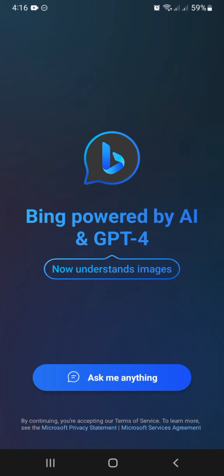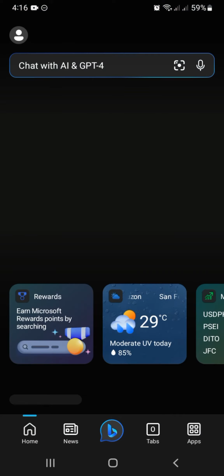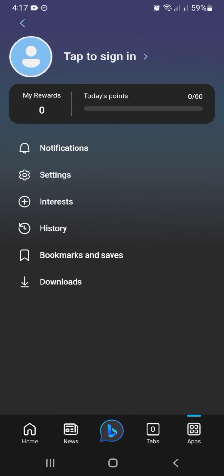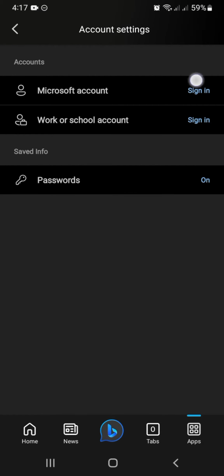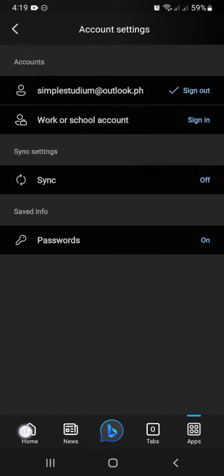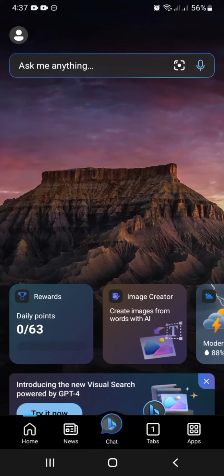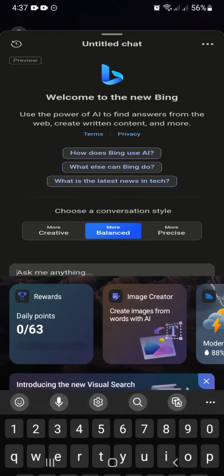Image Creator generates AI images based on your text. Sign in or sign up for an account before using the AI chatbot. After logging in, click on the Bing logo at the bottom center and try asking it to create an image.